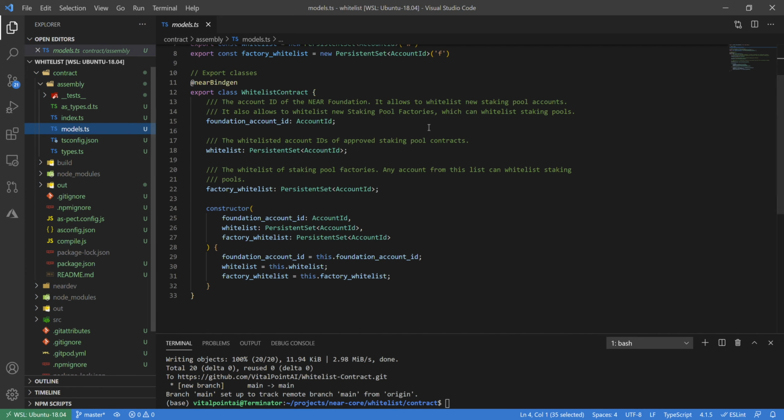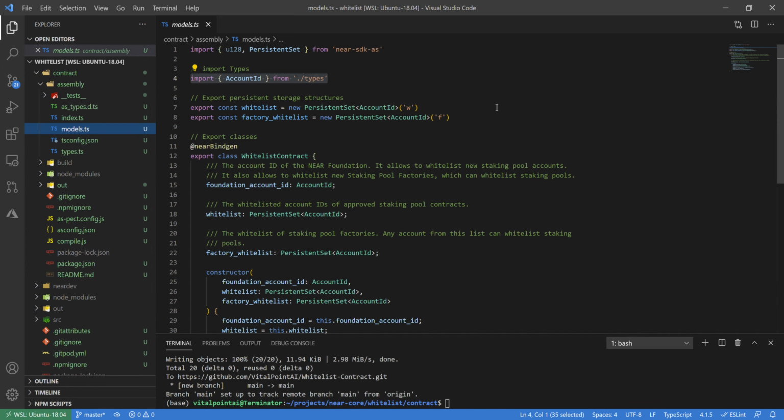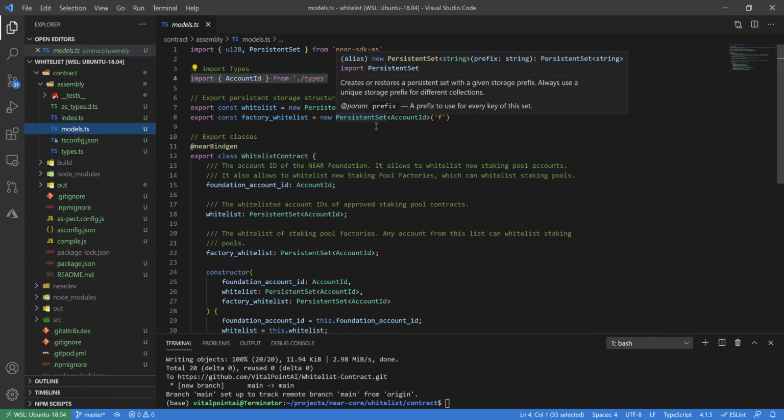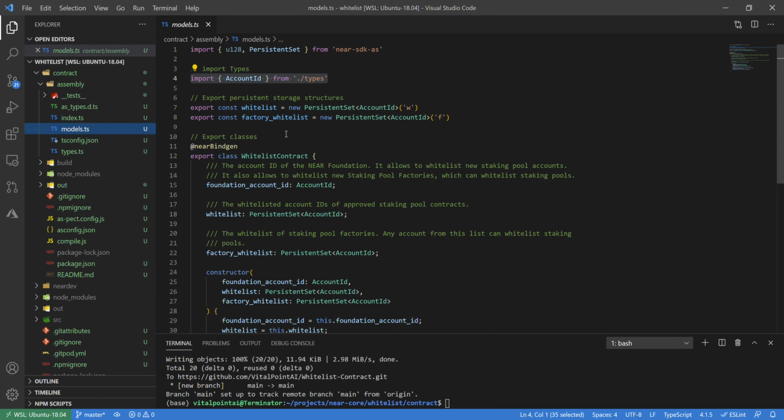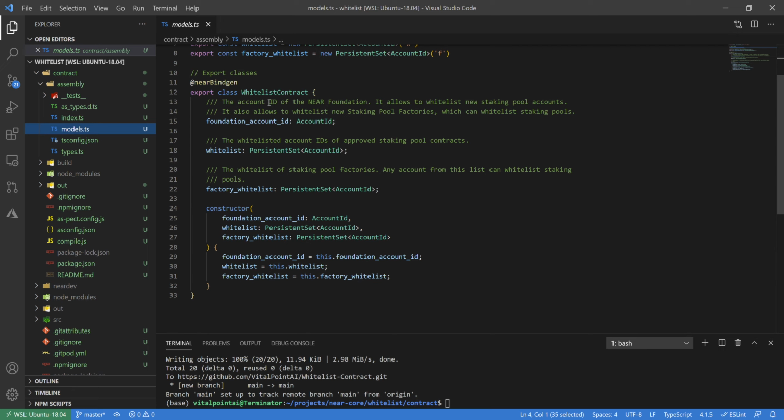Moving on to the models. This is where everything gets stored. So we're importing a persistent set from the NEAR AssemblyScript SDK. We're importing the type that we just defined in the type folder. And then we're establishing two persistent storage structures, two persistent sets, a whitelist and a factory whitelist. And then we're creating one class, which is a whitelist contract, which will contain the foundation account ID, which is the ID of the NEAR Foundation.